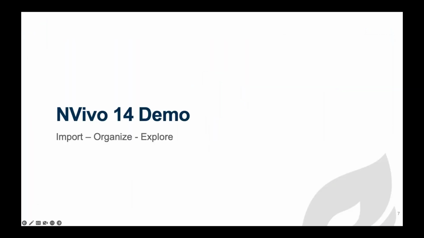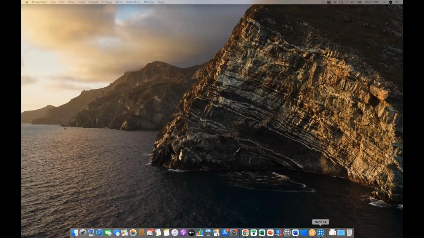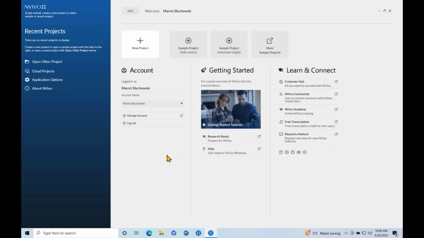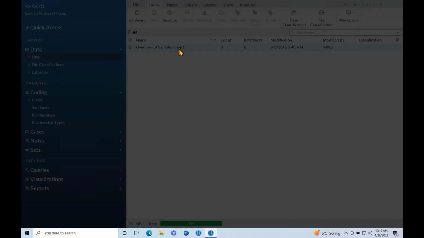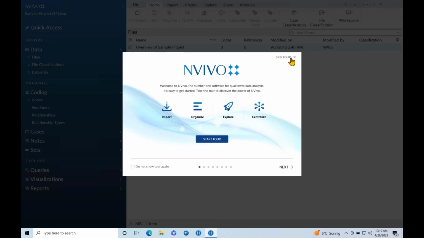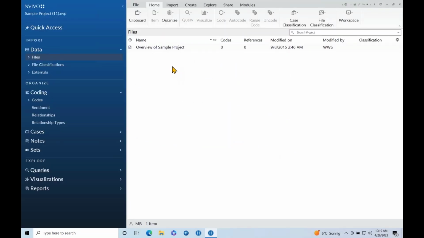So let's have a look at how this can look. Here I'm on the start screen of NVivo, and I will simply use a sample project that I find here. Let's give it a few seconds to actually open, and then I will show you around in that project. Okay, it was faster. So we don't need the tour. I will skip this. In this sample project, we have different data types, so it's a really nice example for us.